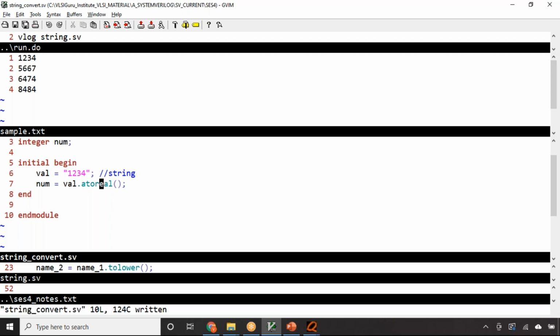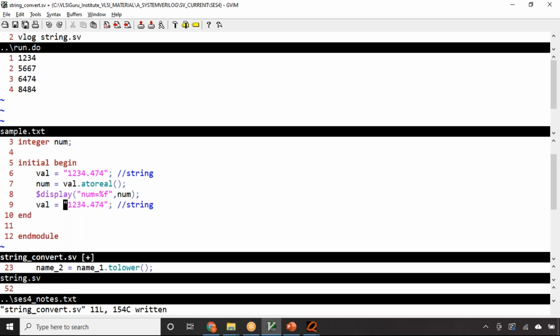Now, why is it real? Sometimes this can be a character, something like this. There can be decimal positions also. In those cases, it will convert even these things into a real value. So you can now do $display num equal to %f num. We can take one more such example. Val equal to 1.2, let's say, and num1 equal to the same thing. Num1 equal to convert that also.